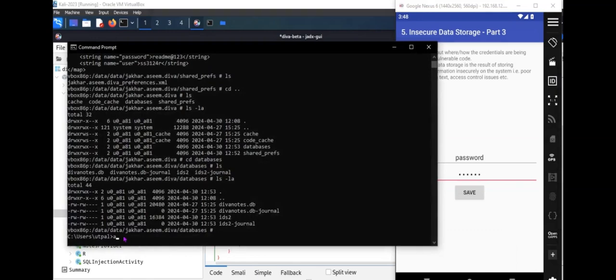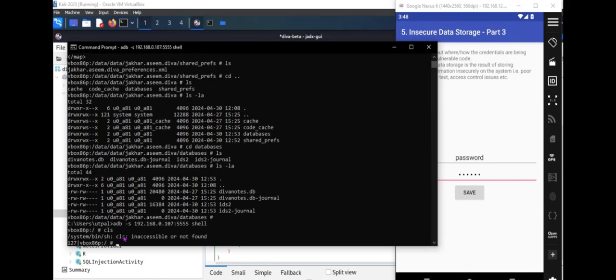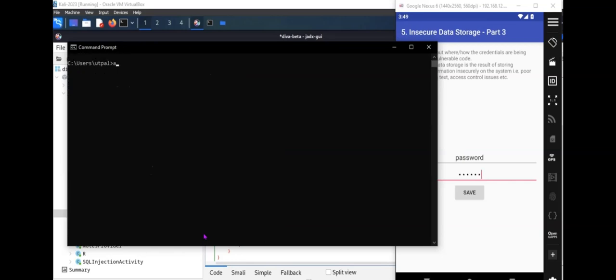So I'm out of my virtual box. Let me connect to my Android device, 192.168.0.107, shell. So I got the shell. Now let me clear the screen. Now I'll go back to the same directory, cd data, then the .asim.diva package. You can do an ls.